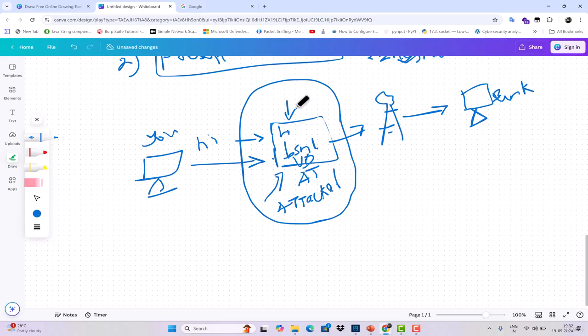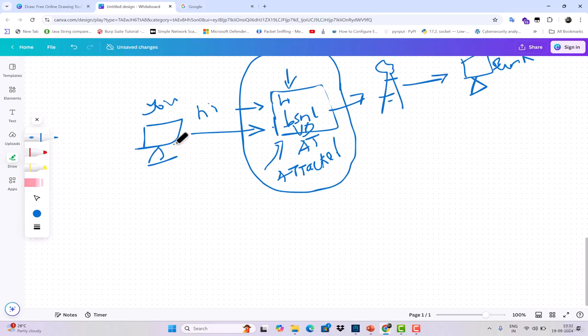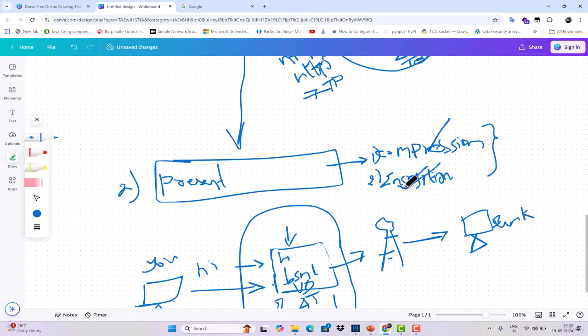Yeah, you can just send "hi", that's not a problem. But if you are using the bank application, you are sending usernames and passwords, right? If the attacker gets the usernames and password, he can easily steal all your money. It's a security problem, right? So we have an encryption here.